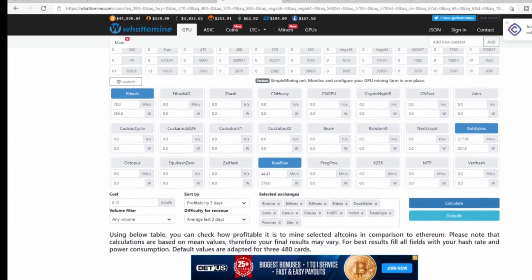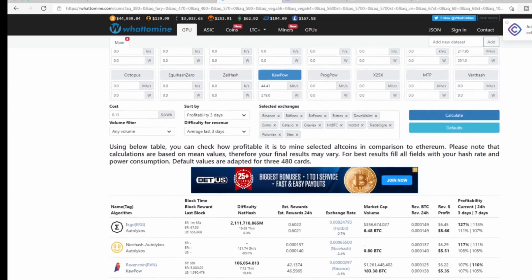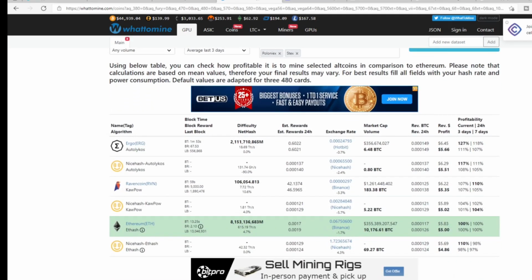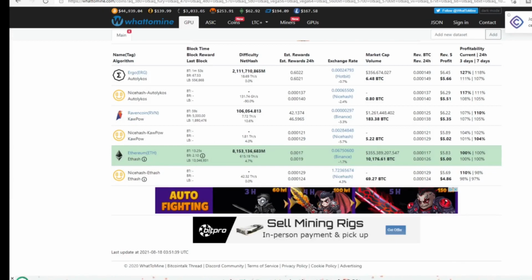But just keep that in mind. Based off these values for the 3080 Ti only, we're seeing it's about $5.60 for Ergo, Ravencoin $5.35, and ETH $5. Ergo and Ravencoin have been fluctuating between the two. Depending on what day you're looking at, it could be Ravencoin that's ahead or Ergo.